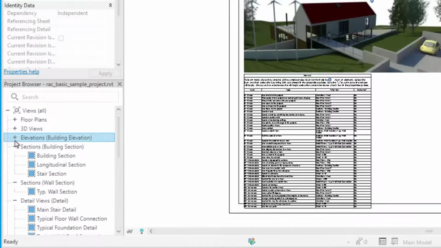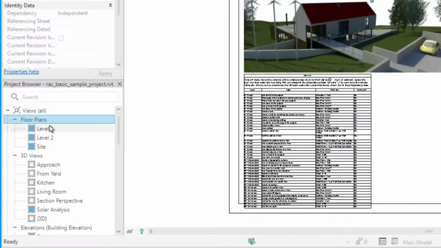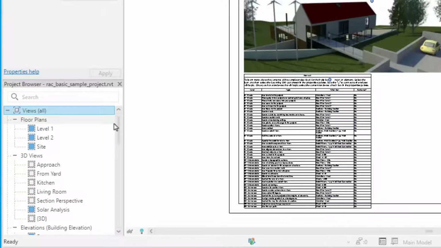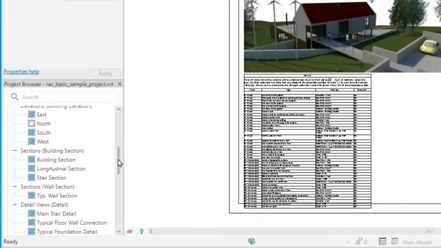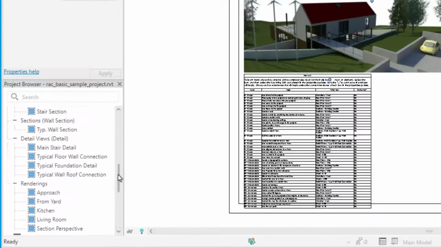In the same way, I can expand and collapse each branch to reveal or conceal the lower level items. Expanding or collapsing categories is quite useful when a lot of items have been created in a project, since it can be a little chaotic if every item is displayed. To move further down the project browser and see the rest of the categories, we use the scroll bar that can be found on the right.